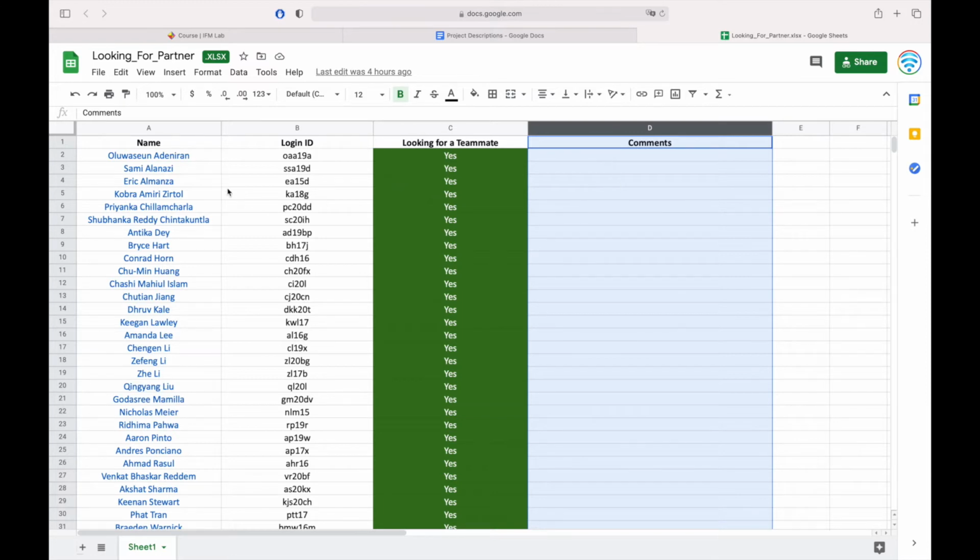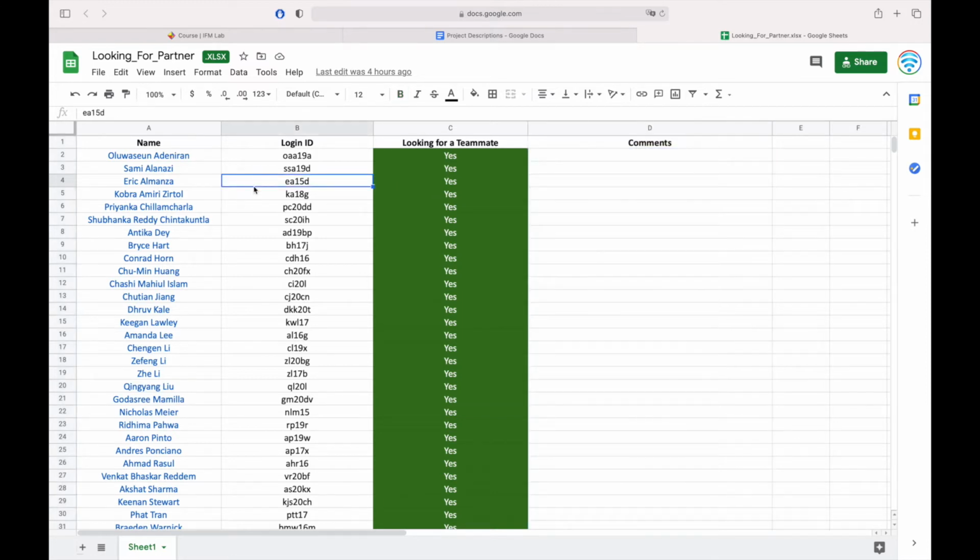Now, for example, if Eric is looking for teammates, according to the login ID, we can have Eric's email to be ea15d@myfsu.edu. So in other words, based on the login ID, you can have the email address of the students for contacting them. So this column denotes name, and this column denotes ID. This column denotes status. And right now, I think everyone is looking for teammates.